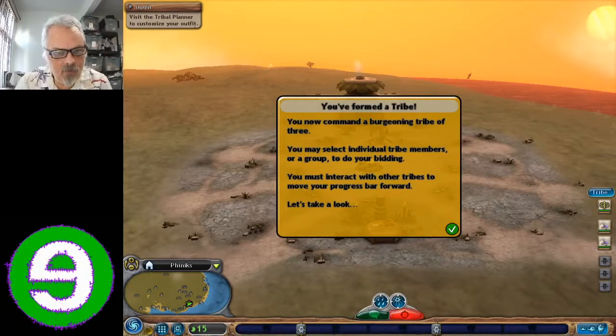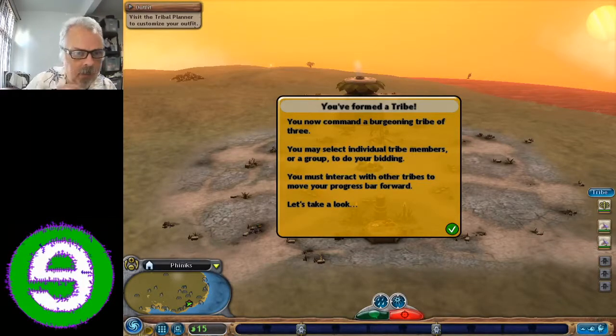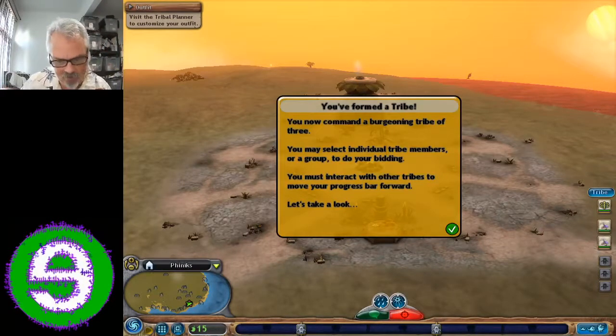Now to go through the tutorial for Spore's tribal stage. I guess you can call it a tutorial. I set up mouse keys on my Windows system, so that I can get around the fact that I don't actually have a mouse.